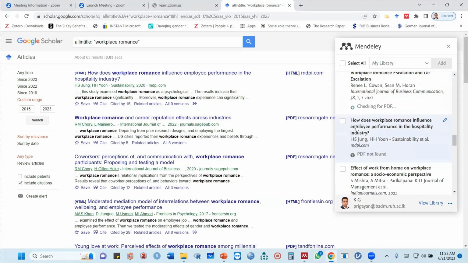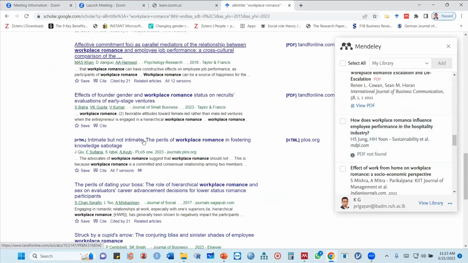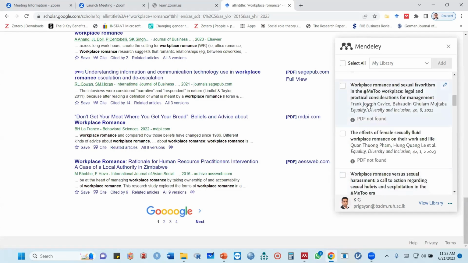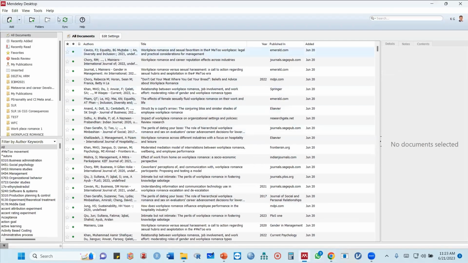Here you can find that article. All these results generated on this page are detected or extracted by this software. Now what we need to do is to bring all these results to the Mendeley software. Mendeley has a web version and an offline version. This is the offline version.